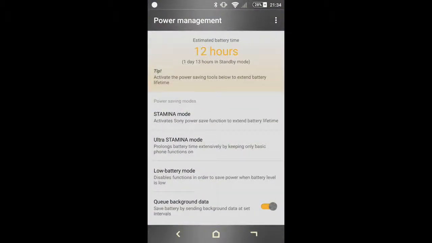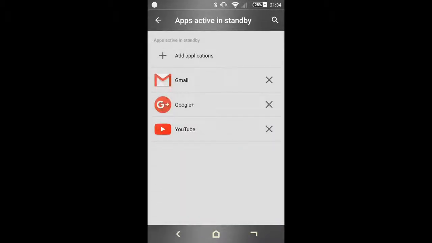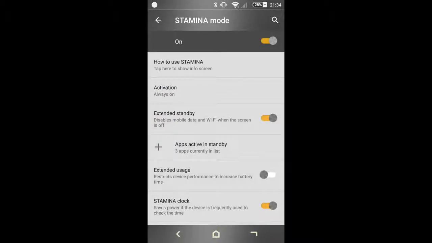If we go into the power management menu, this is where you can activate stamina mode, or indeed ultra stamina mode. Now I currently have stamina mode turned on. As you can see here, it gives you a guide. I've also got activation as on. I've got extended stamina mode on, and I've got some apps that have been whitelisted as well. Now the more apps you whitelist in here, the less effective stamina mode becomes. I've also got stamina clock turned on. Now stamina clock means that when I unlock the device to check the time, it doesn't actually reinstigate the data until I do a full unlock.